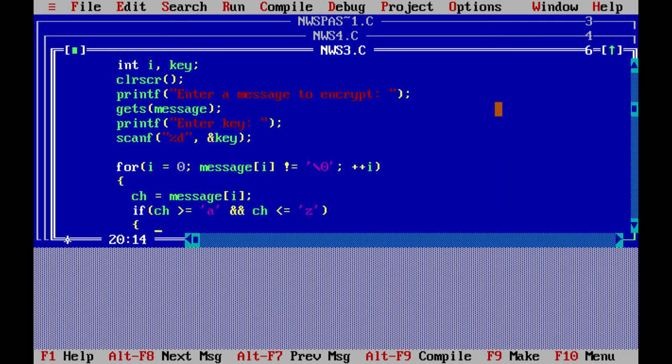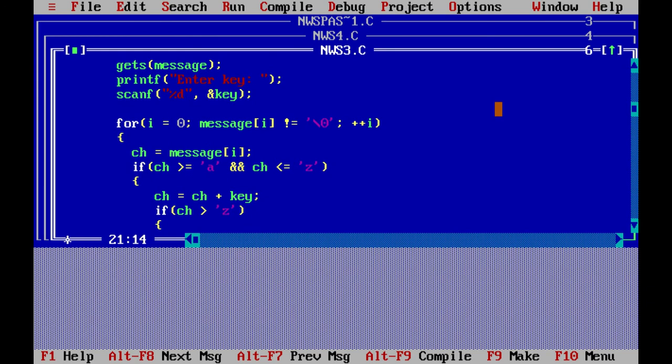Now see this one, ch is stored by collecting the data from your message array, and the same logic: if it falls between small a to small z, then the choice should be increased, because encryption is there, depending upon your assigned key. So you specify 4, 5, 6, 7 as per your choice.